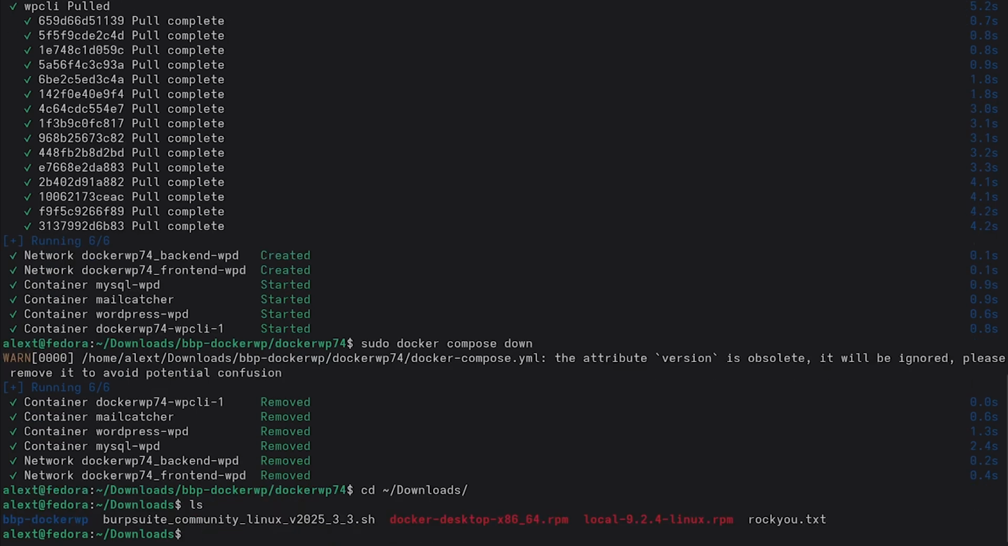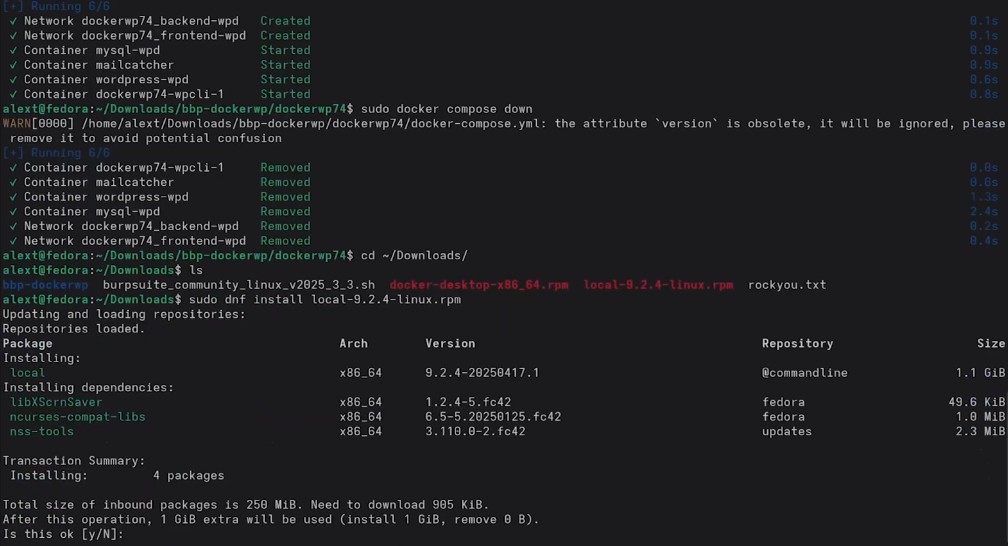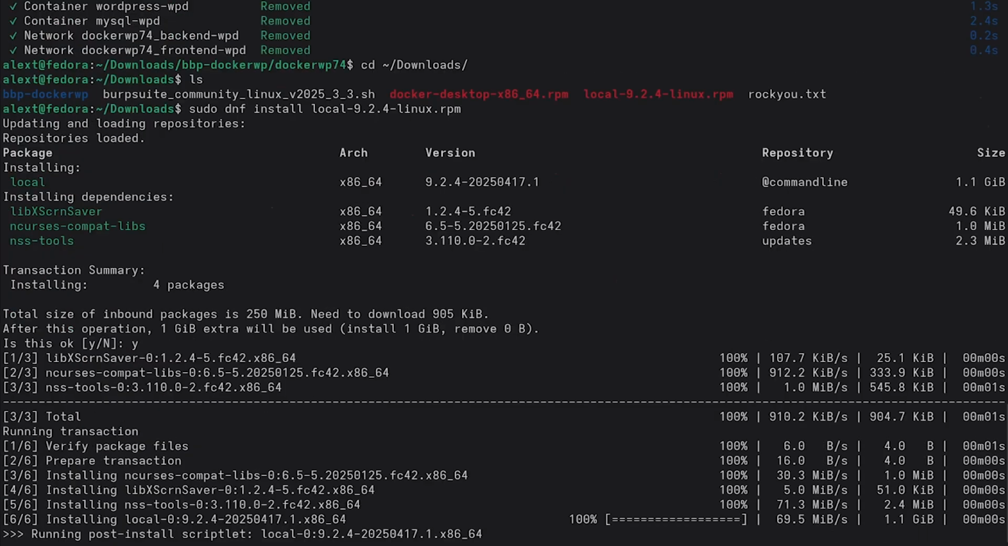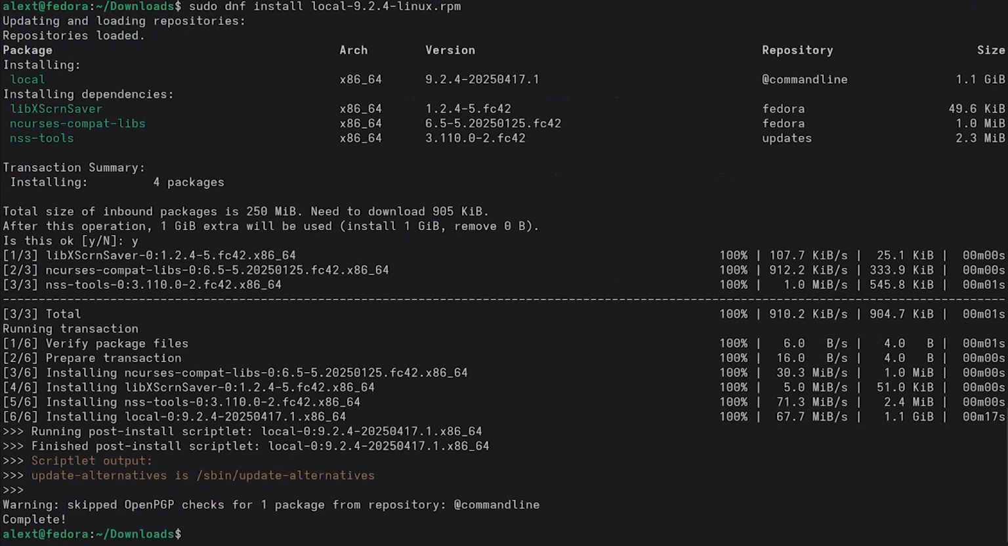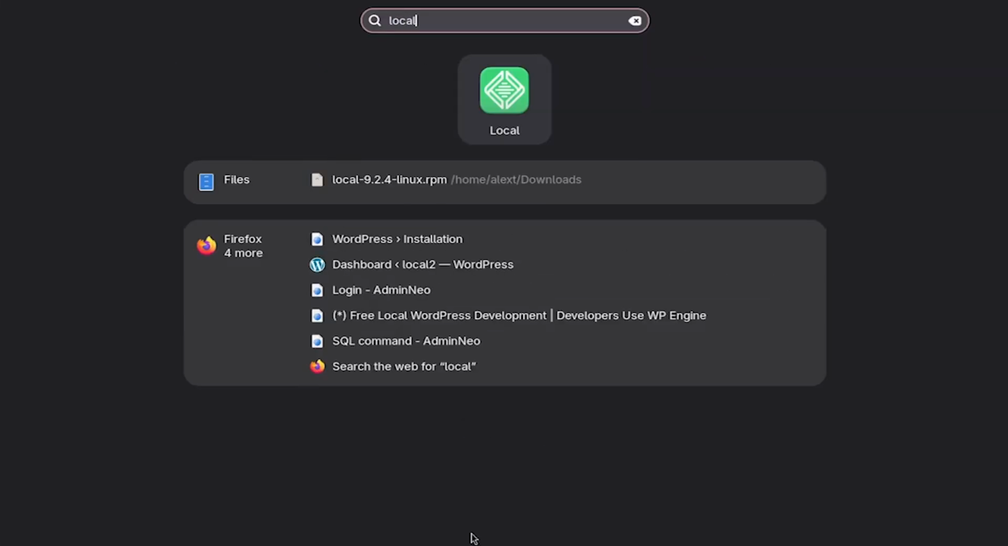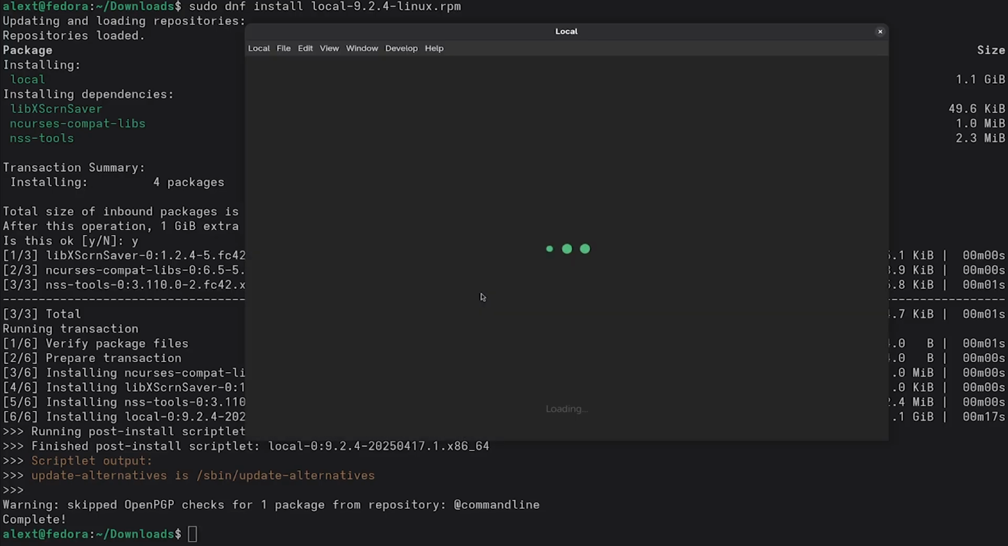There it is. So we'll do a sudo dnf install local 9.2.4 linux.rpm. Yes. Okay, looks like we're installing all of our dependencies for Local. All right, looks like it is complete. And let's see if it's there. Local, there it is. Let's launch it.